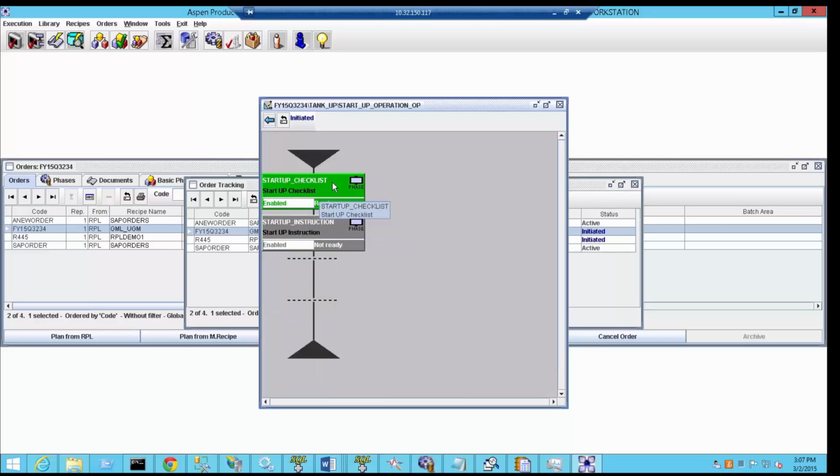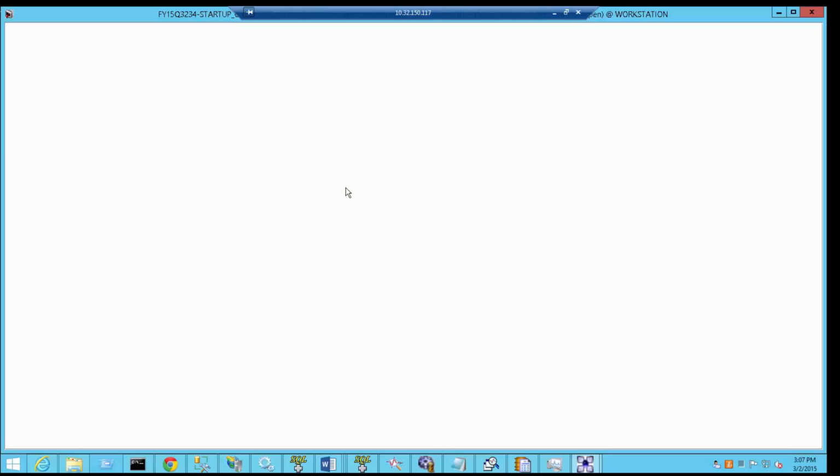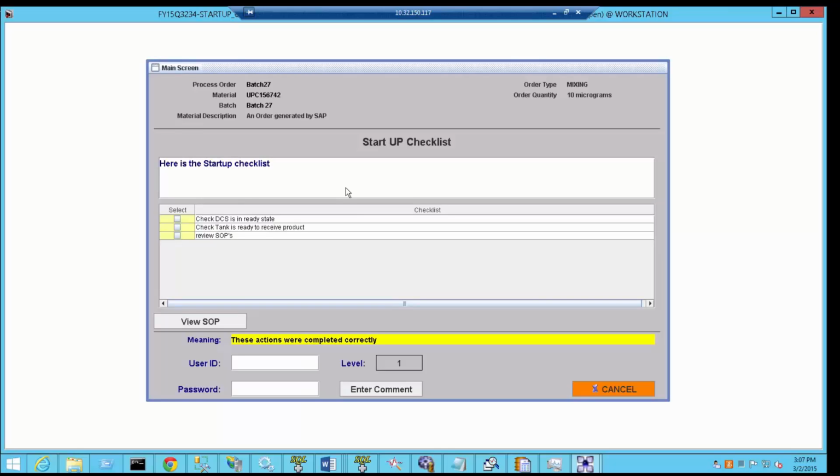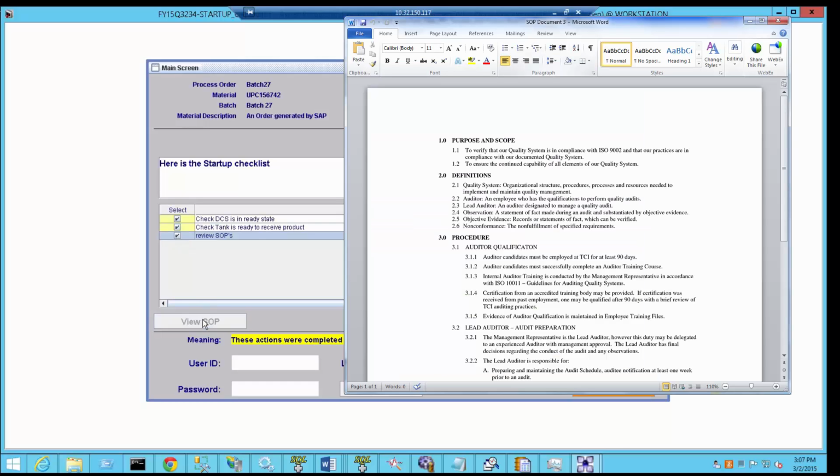And then when I go back up a level, I see the next step is colored green, and again I click to go one level deeper and execute the startup checklist. I mentioned earlier that APIM can interact with the DCS. Here's an example where I ask the operator to check and see that the DCS is ready to begin. And I check to see if the tank is ready and denote that I've reviewed the SOPs. When I click that last button, it brings up a list of available SOPs, and I'll select one.